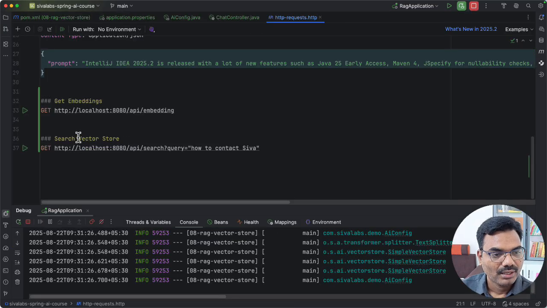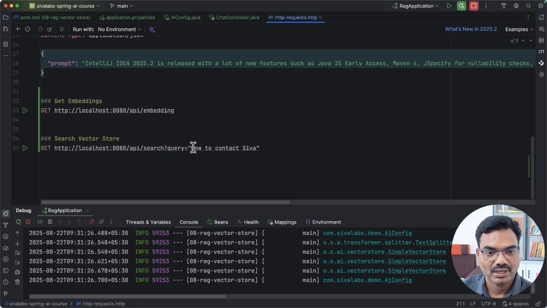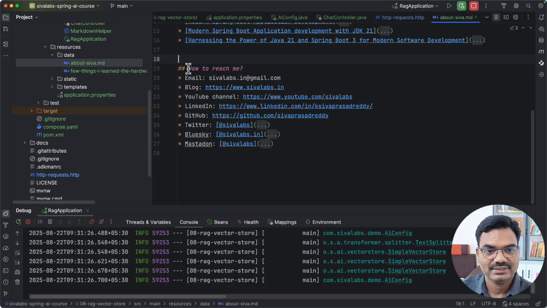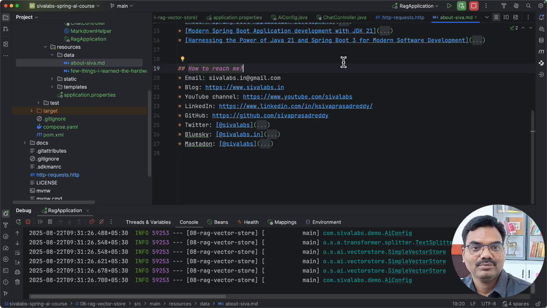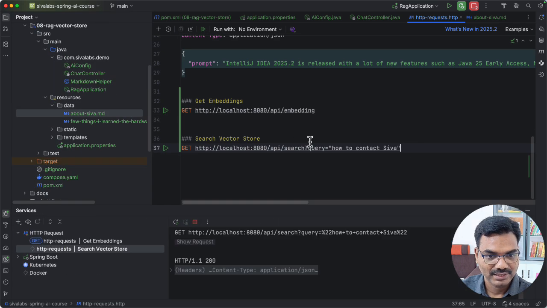So here I have an API endpoint. I'm trying to invoke this API search endpoint, and here I am asking how to contact Siva. So if you take a look at the text here, how to reach Siva, or we can even make it different, but from the meaning point of view, they are kind of similar, right? So let's see what kind of response we are going to get if I ask how to contact Siva. So let me trigger this API endpoint.